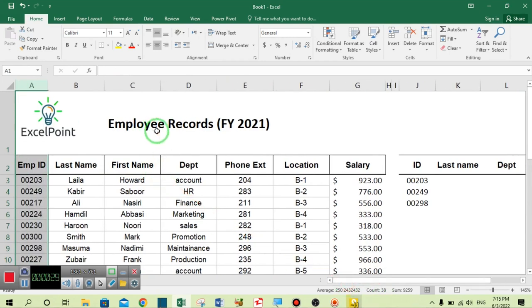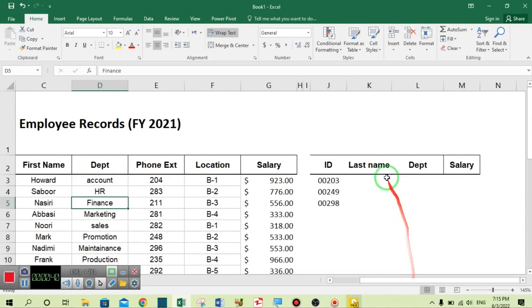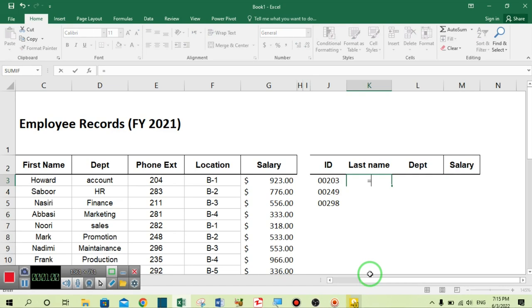Suppose we have the employee records for the financial year 2021 with employee ID, last name, first name, department, phone, location, and salary. I want to use the VLOOKUP function in order to find the last name, the department, and the salary of the employees having the ID of 203, 249, and 298. Let's get started. First of all, write equal from your keyboard, then VLOOKUP.